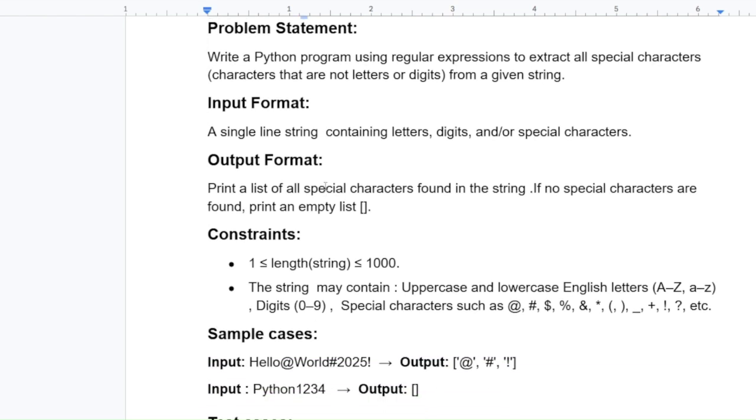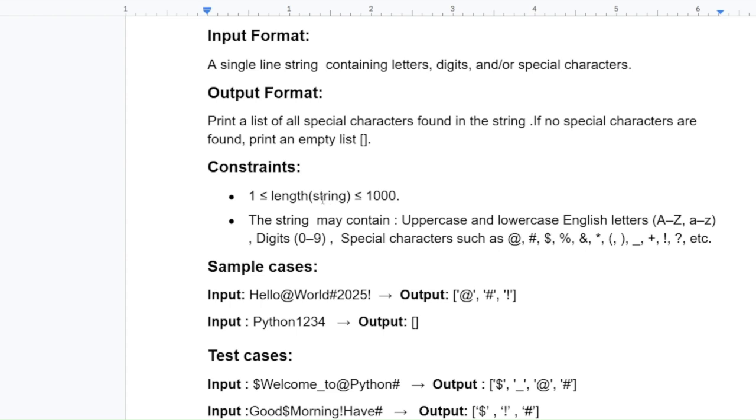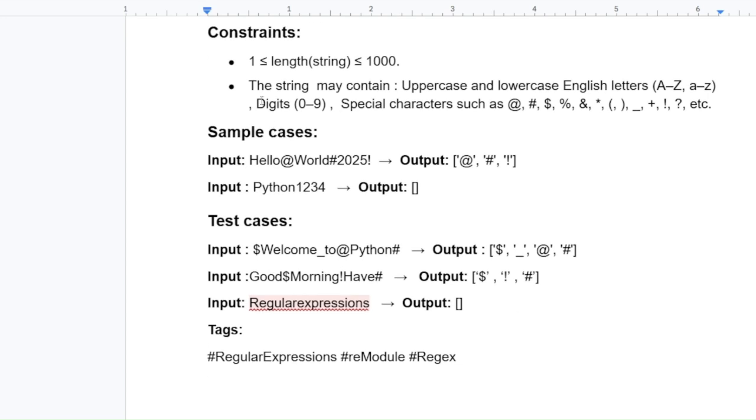Input format: a single line string containing letters, digits, and/or special characters. Output format: print a list of all special characters found in the string. If no special characters are found, print an empty list, right? We have a constraint: the length of the string shouldn't be less than 1 or greater than 1000, and the string may contain uppercase and lowercase English letters A to Z, small or capital, digits 0 to 9, and special characters such as @, hashtag, dollar, and all special characters like that.